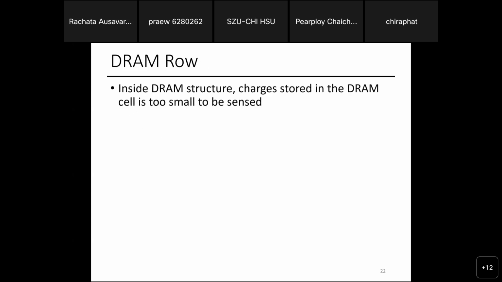Inside DRAM, after you have all these banks, internally the problem is your capacitor, which stores your data, is way too small to actually sense anything. You don't have enough electrons in the capacitor to sense whether it is a 1 or a 0.